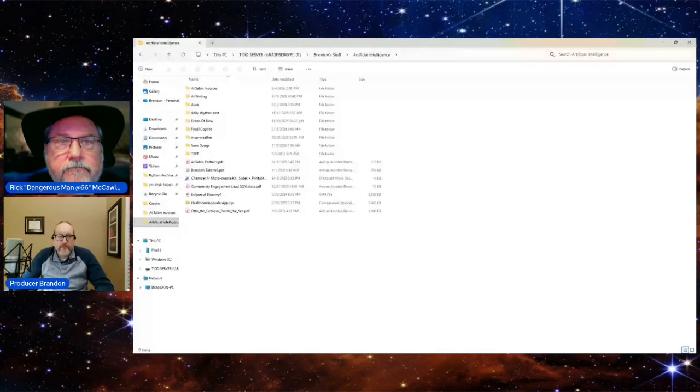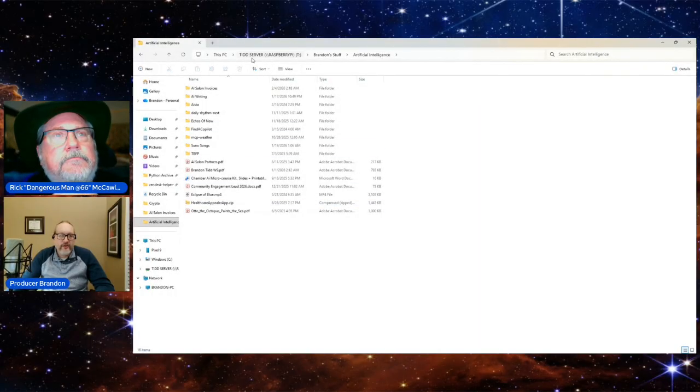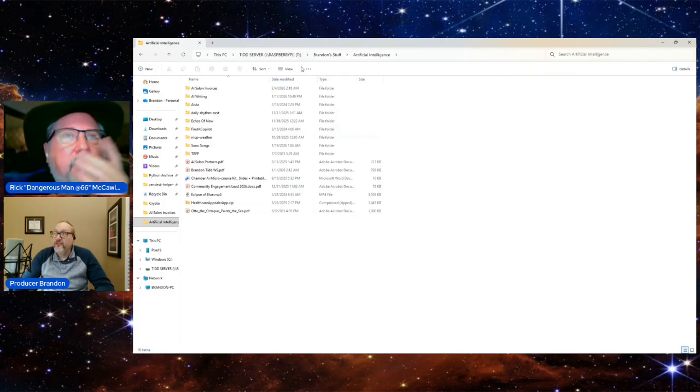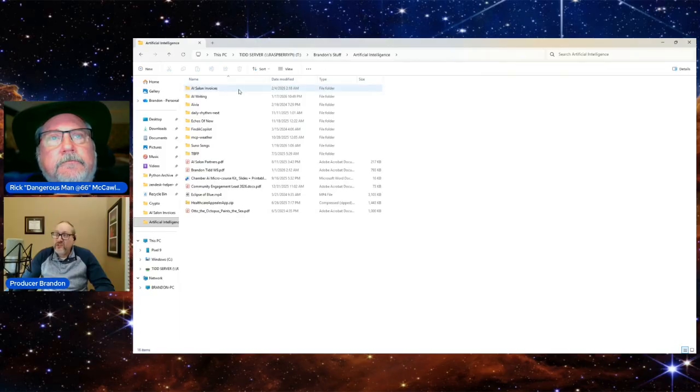So I'm going to go ahead and share this entire window. What we're looking at here is, and this is on my server, so it's really hard to read, but it says server. So this is my NAS. Yep. And this is my artificial intelligence folder. So you can see here I have my AI writing. I have music, Suno songs. I have some other stuff. My healthcare appealer app that I vibe coded. It's just a bunch of stuff.